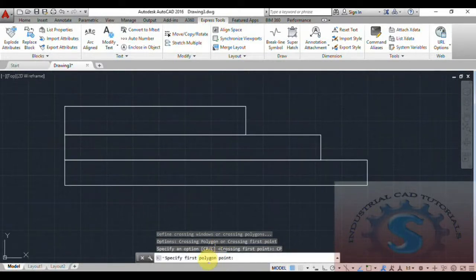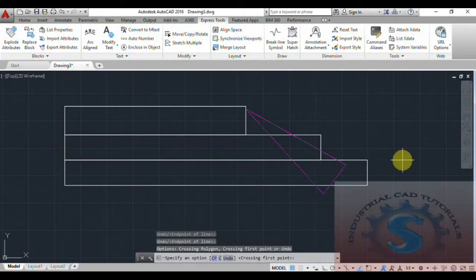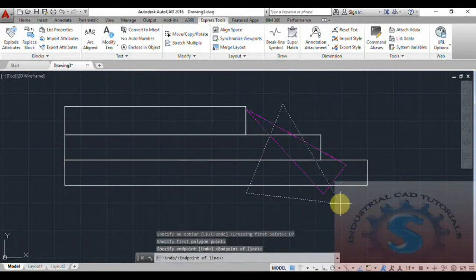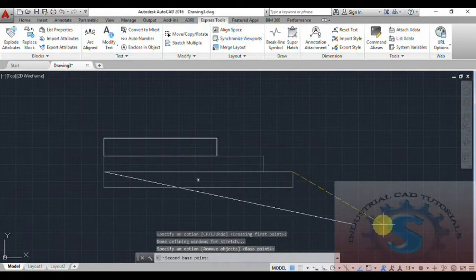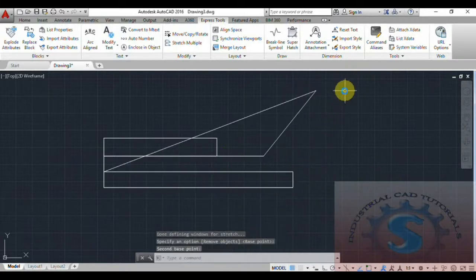It is asking, and I'm selecting the first polygon option. Anywhere you want, select the endpoint there. You can create any polygon like this by using CP, the crossing polygon first point. I am selecting like this and clicking on the CP and the first polygon. Like this I am creating the two objects and click Enter, and it asks for the base point and the remove objects option. You can click on any base point.